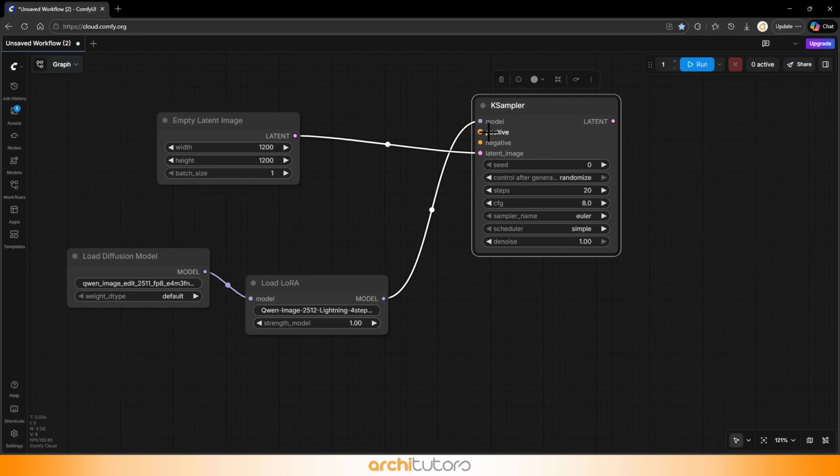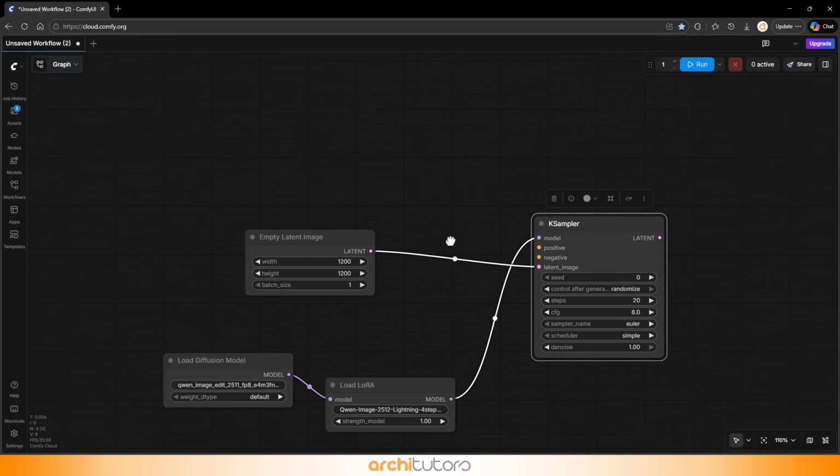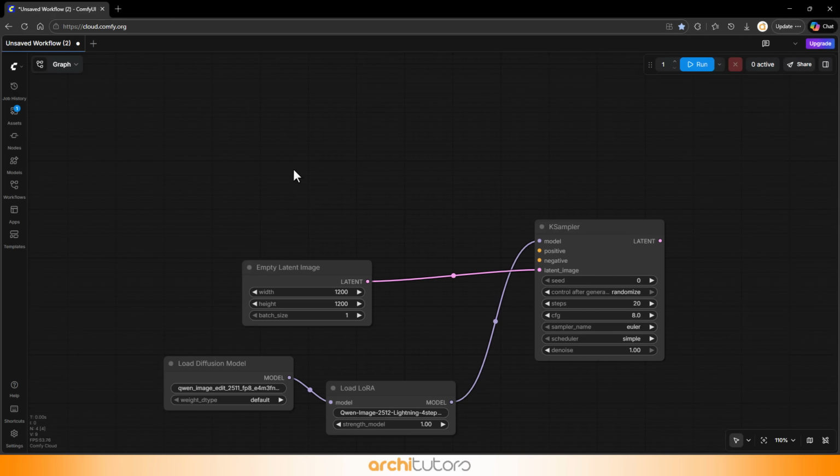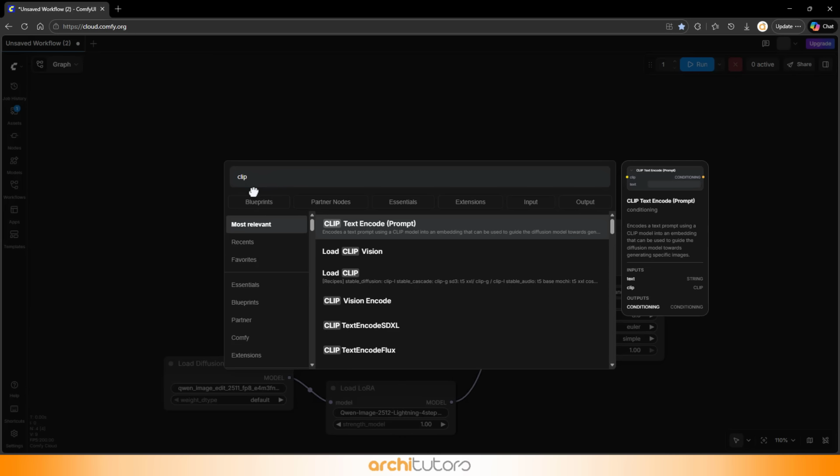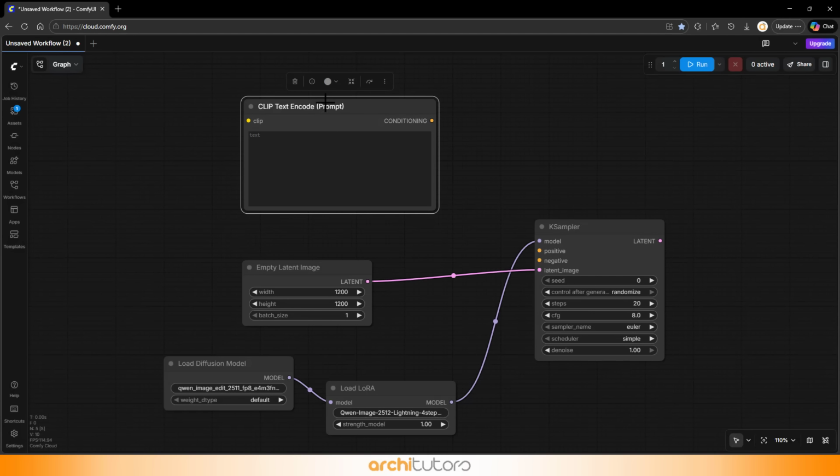Now, let's feed everything into the Ksampler. At this point, we already have the latent image and model inputs connected. The next piece we need is conditioning. For this, add the component Clip Text Encode. This is where we'll define our prompt later, the actual description of what we want to generate.